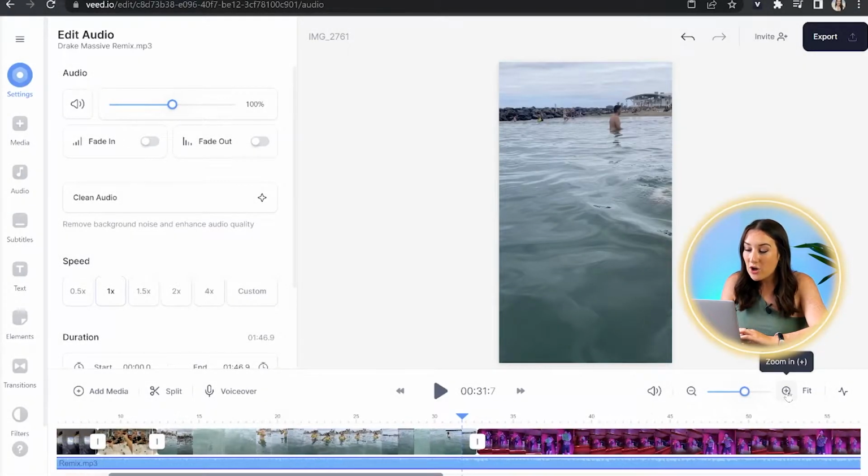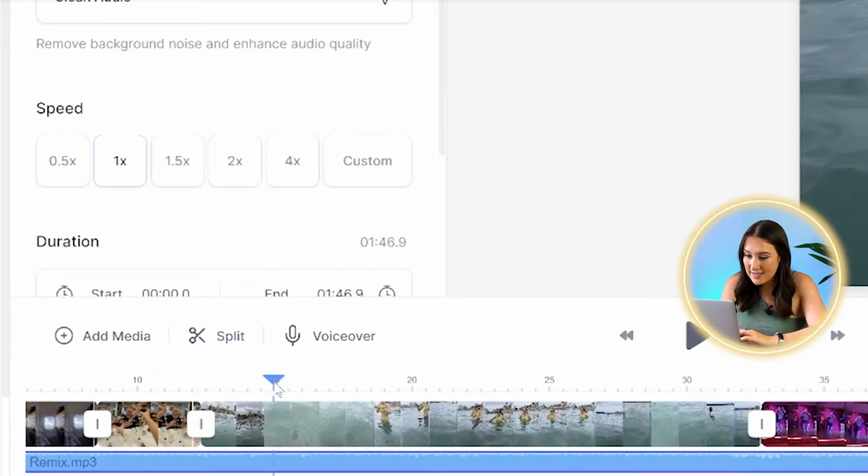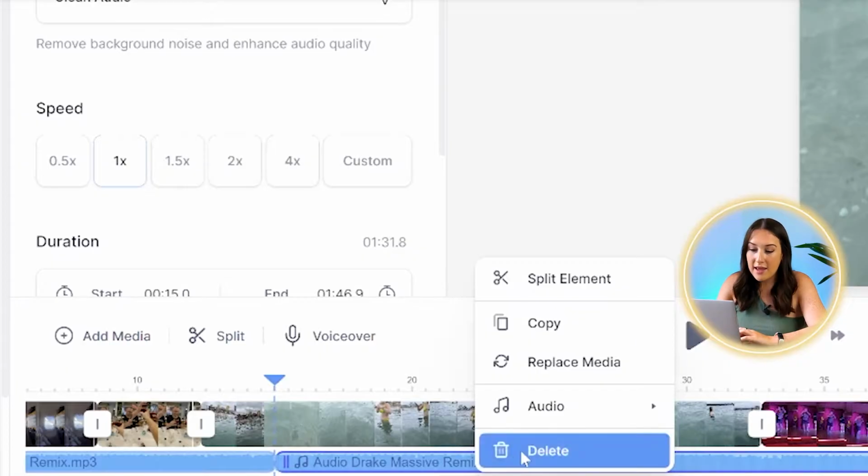Now you can put your playhead on the 15-second mark, and we're gonna do the exact same thing again to remove the rest of that audio. So just make sure your audio track is selected, click split, right click on the part that you wanna remove and hit delete.